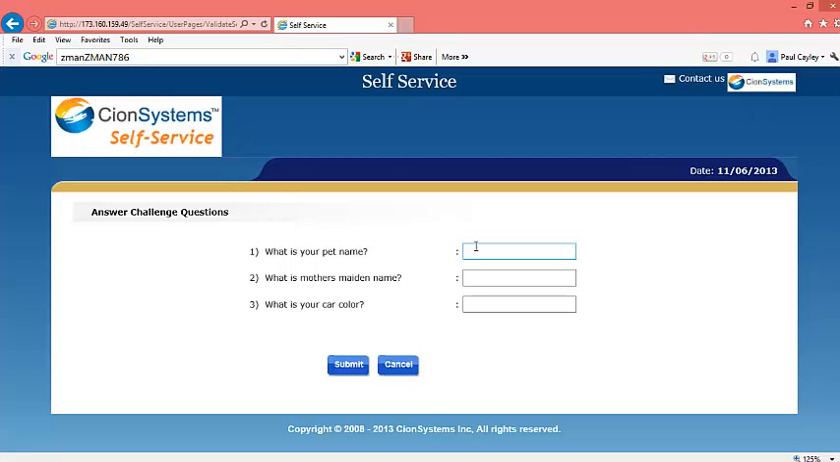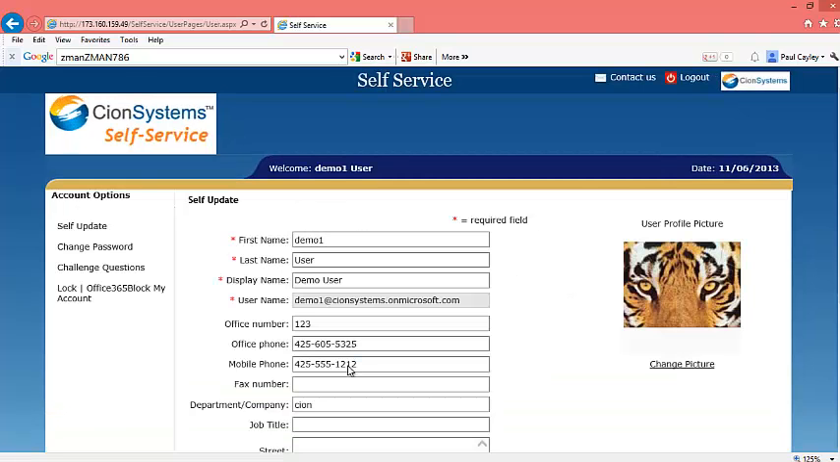Now, again, I'm being challenged for my pet name. So I'll put that in. Mother's maiden name. Put that in. And lastly, I'm going to be asked for what color my car is. And we'll hit submit. And voila, there we go.